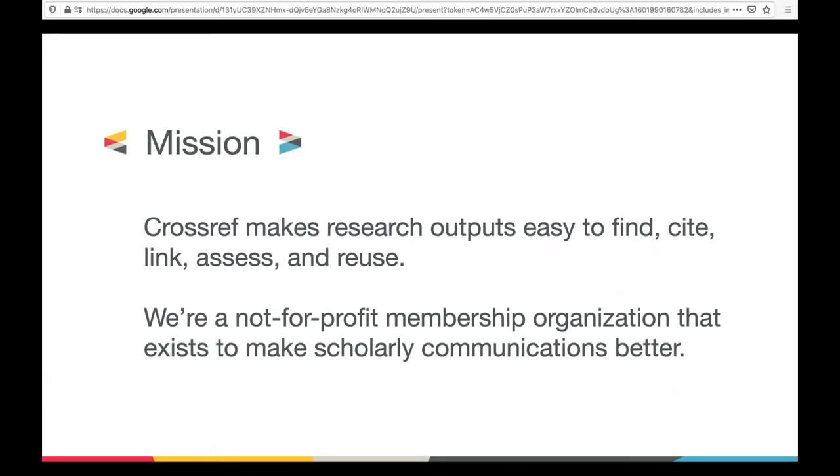So first, I'll give a bit of an introduction to Crossref. Crossref is not just about DOIs. We are not defined by a particular service, but by how we fit into the scholarly community as a whole. And this is our mission.